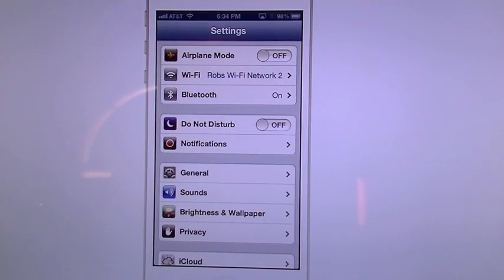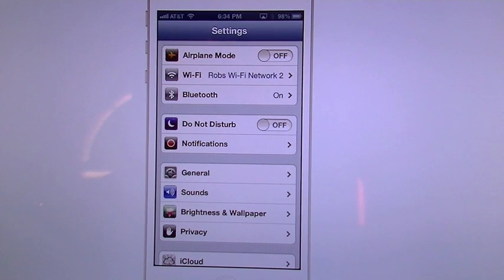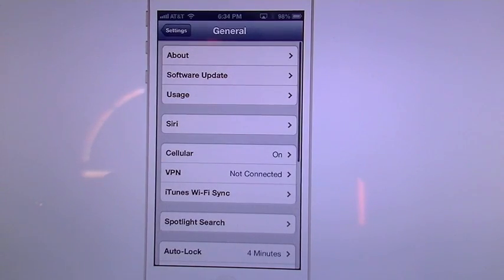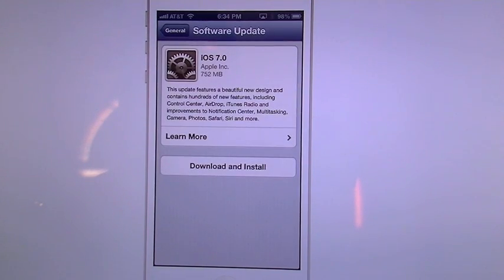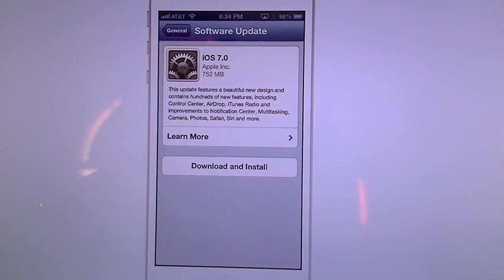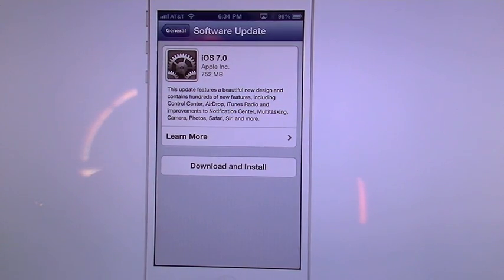And on the Settings app, if you go down to where it says General, you'll notice there's three tabs on the top. The second tab on the top says Software Update. When you tap on that, that's going to bring you into the iOS 7 update screen. From here, you can hit the download and install, but we're not going to do that right now.